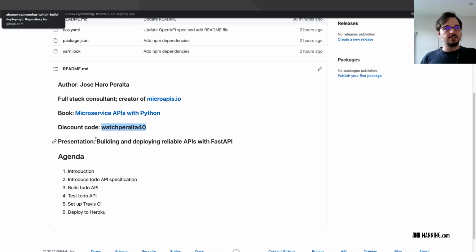The presentation is titled Building and Deploying Reliable APIs with FastAPI. So FastAPI is an API development framework for Python. Very popular at the moment. We're going to build a simple API with FastAPI. We're going to deploy the API to Heroku. We're going to set up also the continuous integration server with Travis. And the keyword here is reliable.